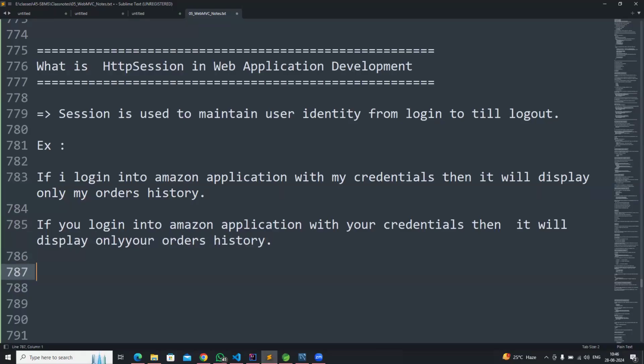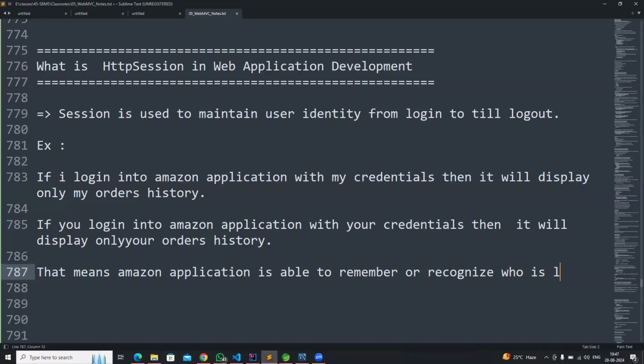So that means the Amazon application is able to remember or recognize who is logged in. That's where the session concept comes into the picture. When you are developing any web application, this session is required. When a user logs in to the application, we store the user identity in the session. When the user logs out from the application, we remove the user object from the session.